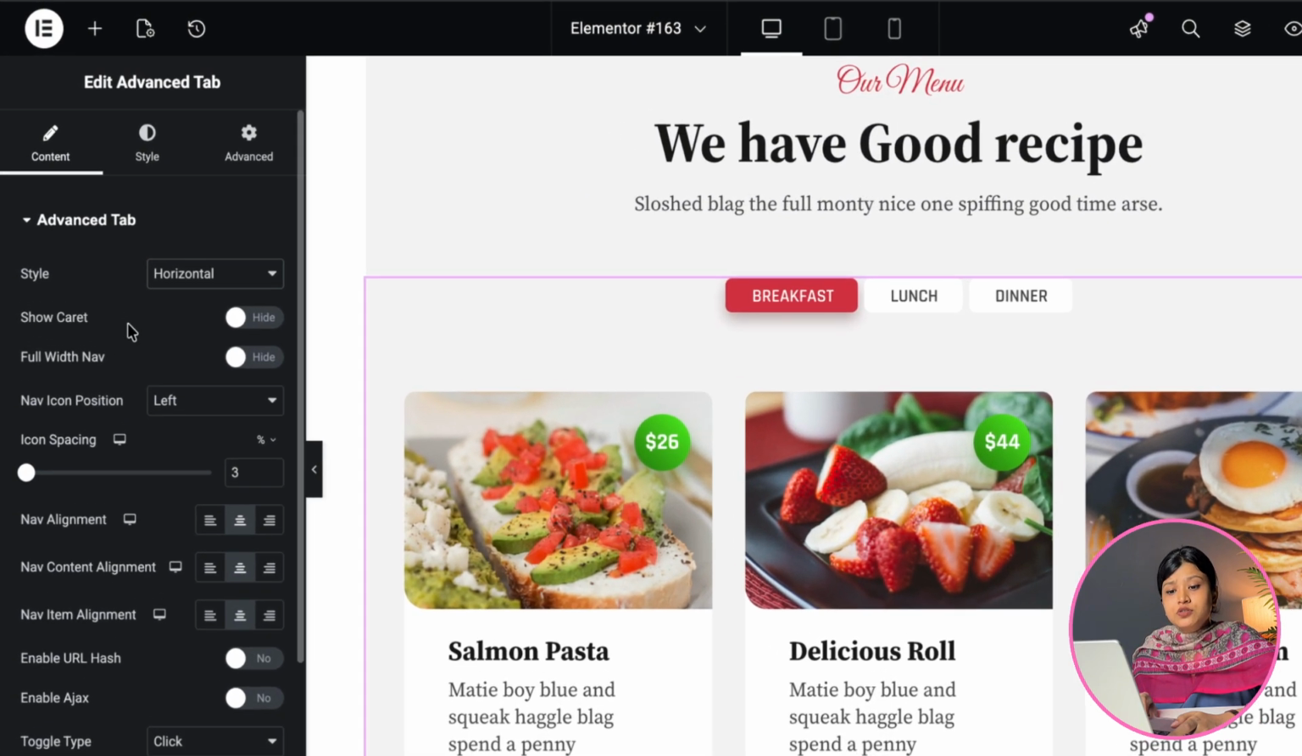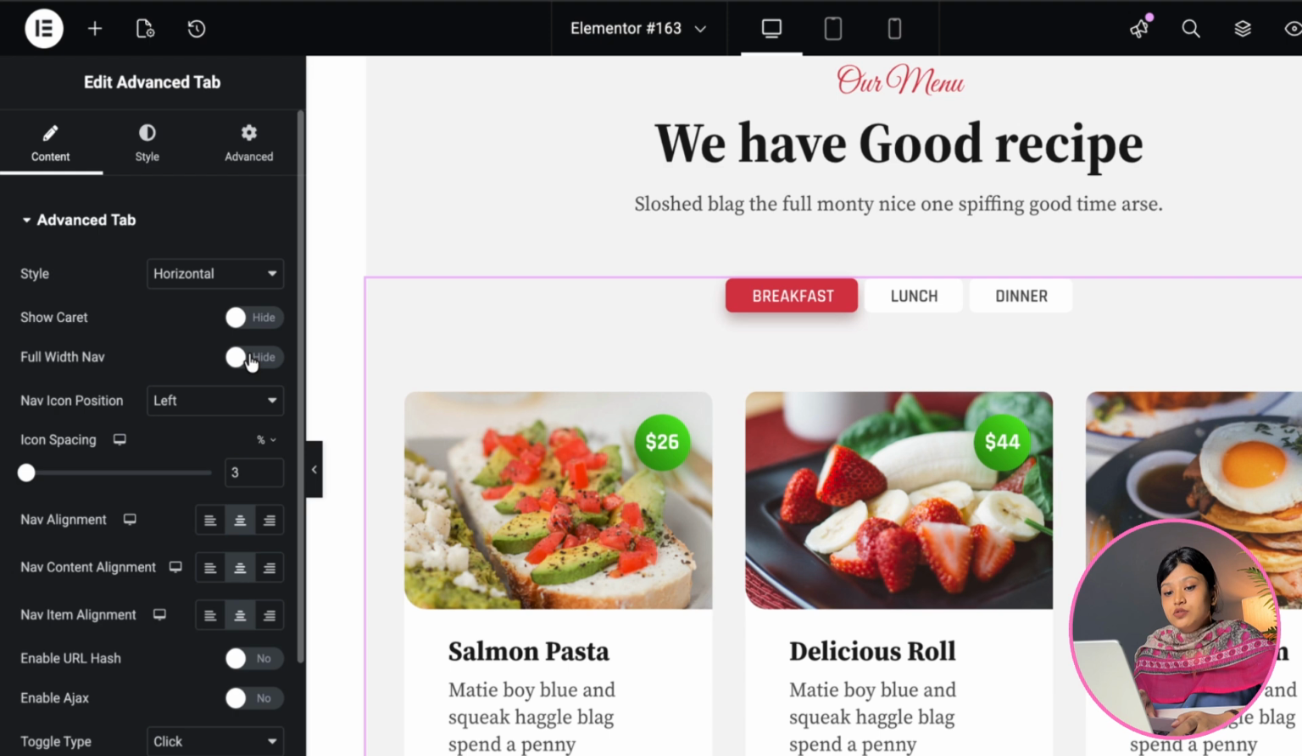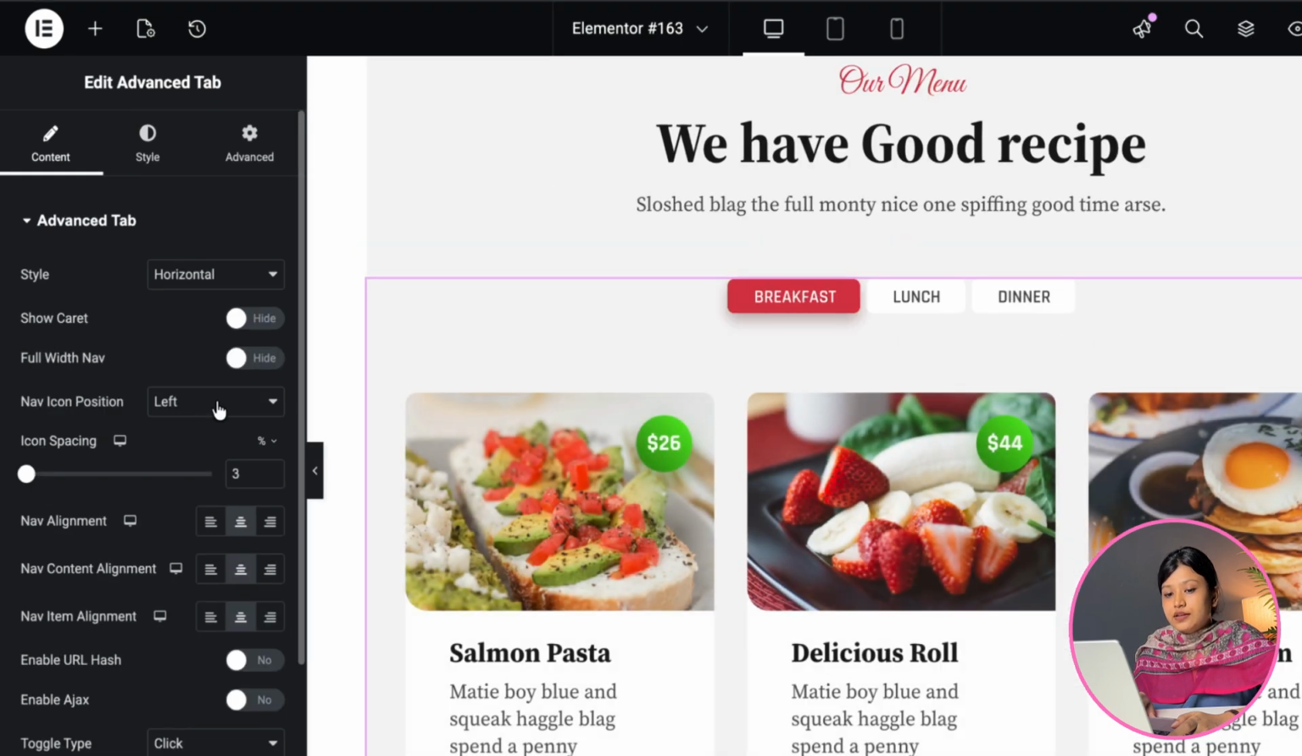There is another option which is called Show Caret. If you click, it will show like this. Then there is an option which is full width nav. So here the headlines have covered the line. There is another option which is nav icon position. Right, left, top, bottom. If you click right, it will look like that. But I'm keeping it as left.